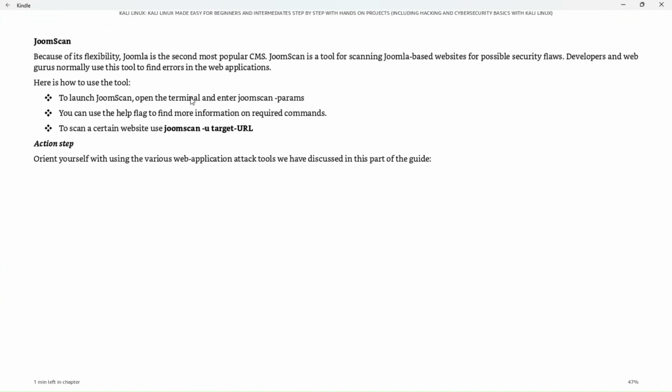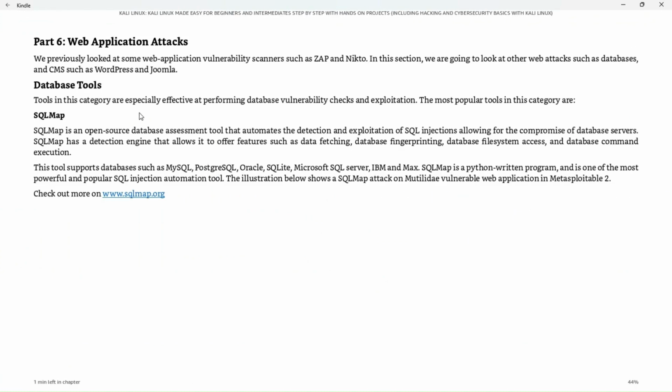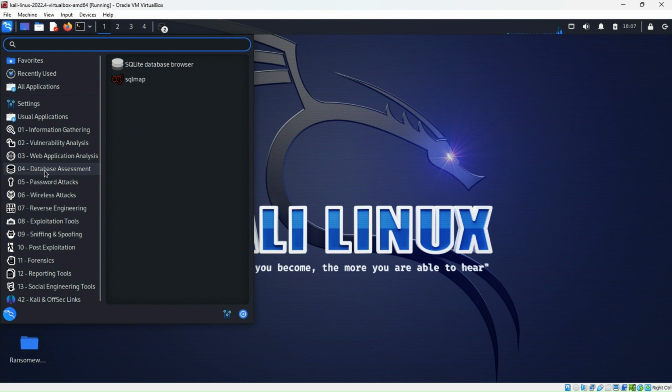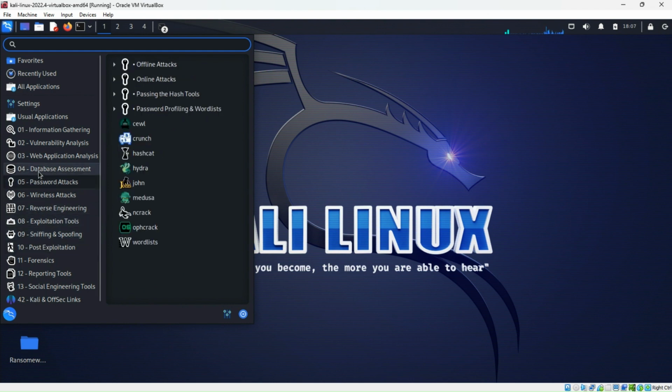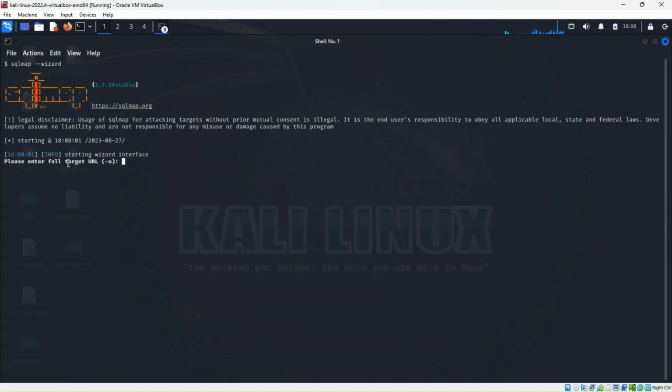All right, so let's go back to the first one. Let's have fun with this a little bit. Database tool, SQLmap. Did we have that one? We did. That's here. And this one seems like it's way easy. It says enter the full target URL.